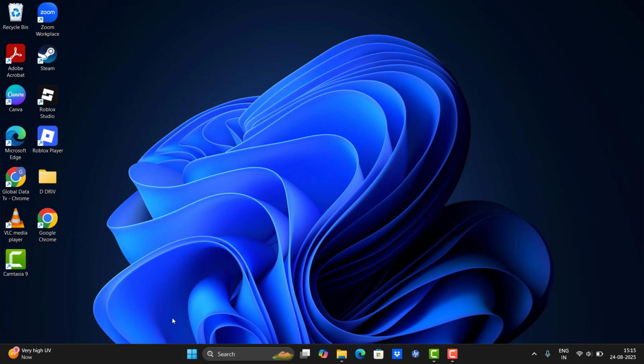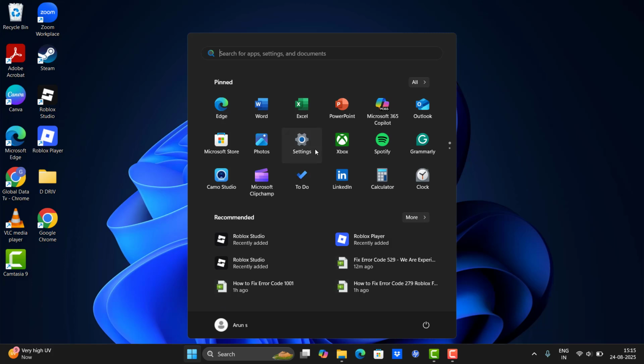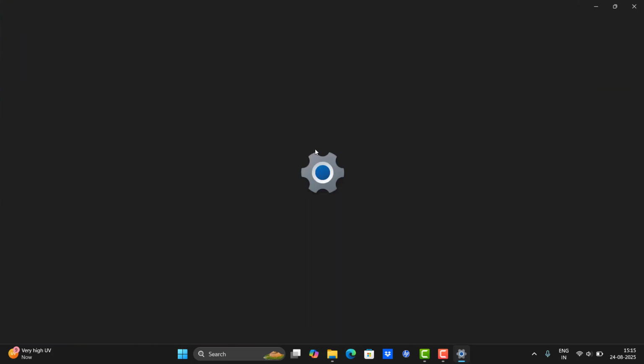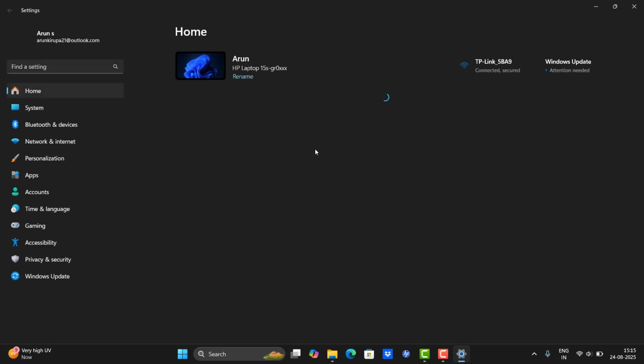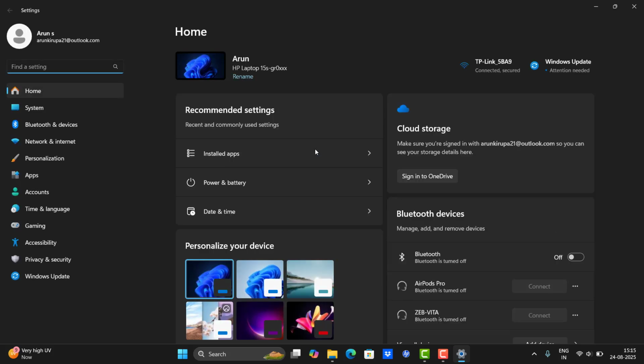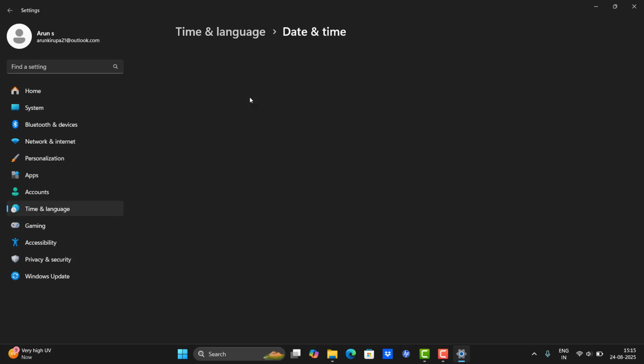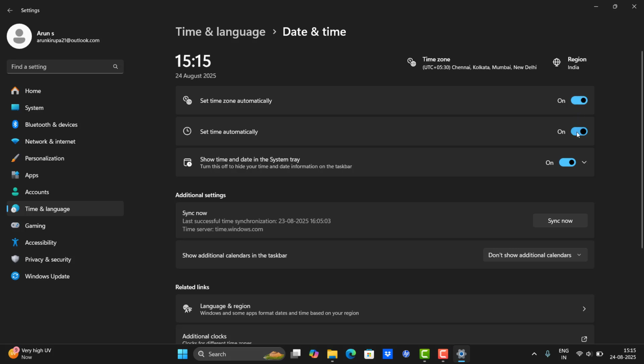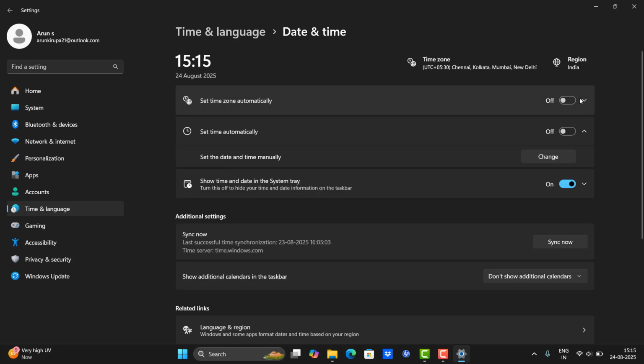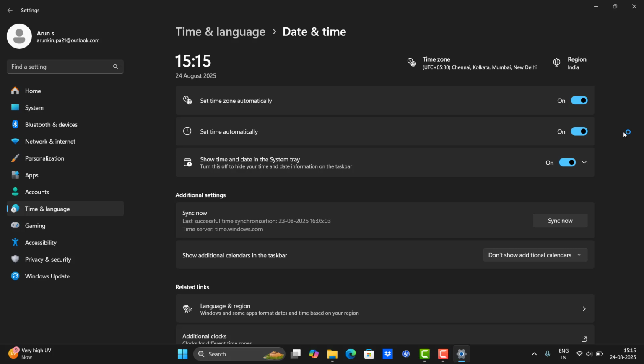So our next step is to enter our settings and check the date and time. Once you enter your settings, click on time and language, date and time. In that you need to check your date and time is working perfectly, and also enable the set time zone and time automatically settings. This may keep your date and time up to date.